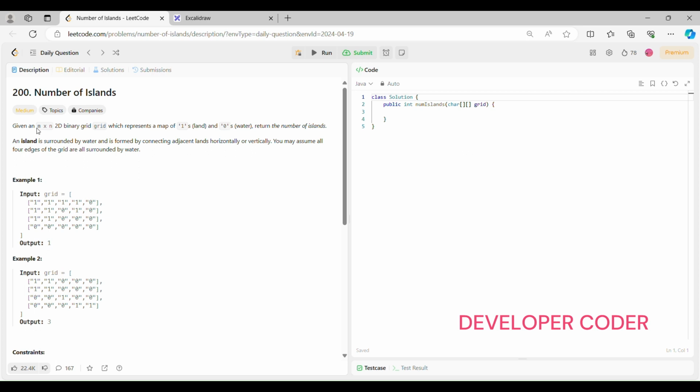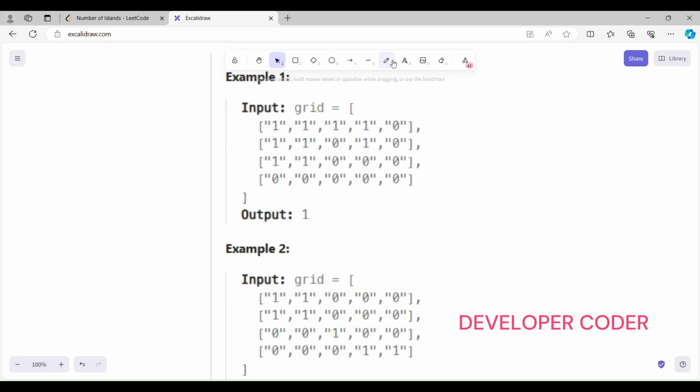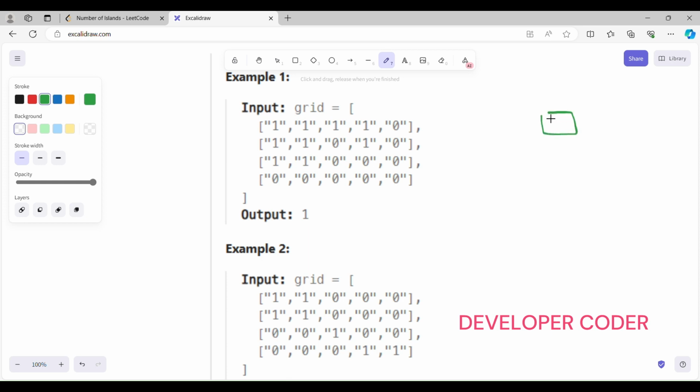In this problem we are given a 2D binary grid, where 1 represents land and 0 represents water. We have to return the number of islands, and these islands are surrounded by water and formed by connecting adjacent lands horizontally or vertically. So this is one island, and this is a different island. We don't treat these two as a single island because they are connected diagonally. We have to treat them as separate islands.